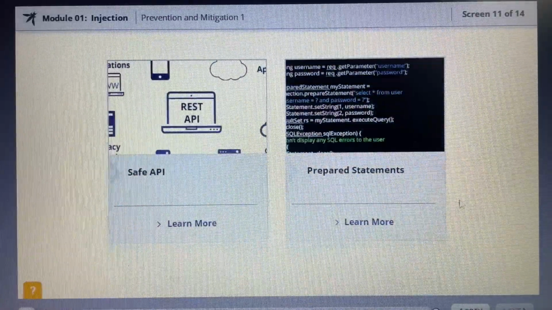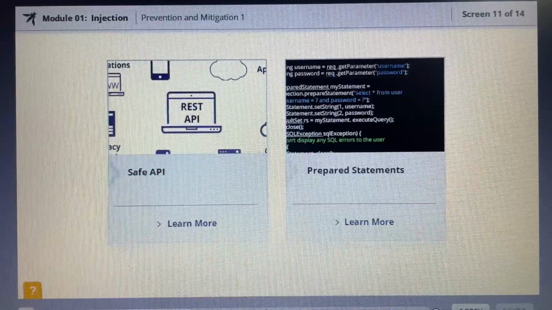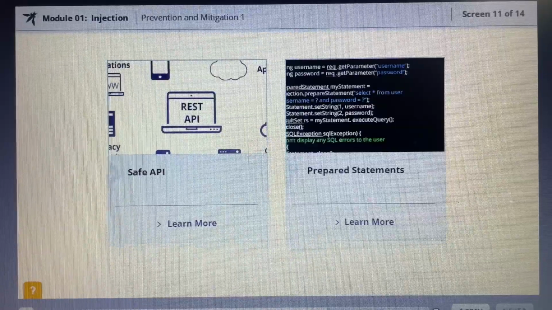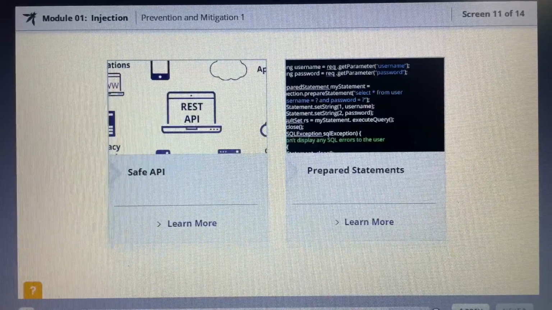Many injection types and many associated risks. There are quite a few prevention and mitigation strategies a developer can use to fight injection attacks. First, let's look at two that would have helped Cavalogys Corporation.